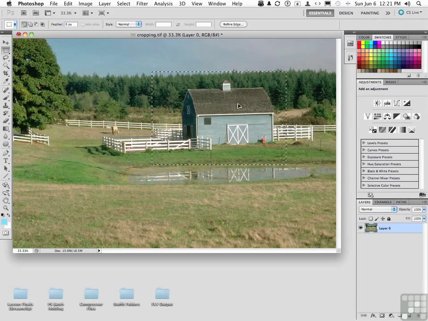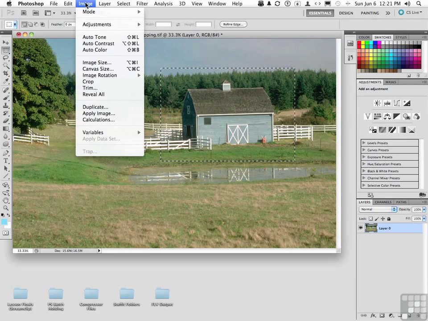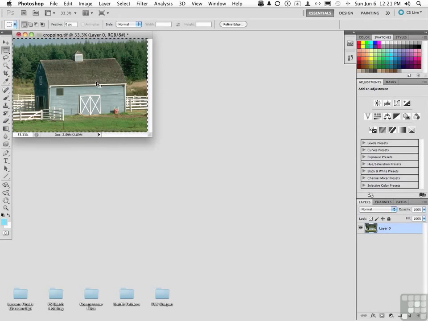With the selection in exactly the spot that you want, go up to the word image on the pull-down menu and go down to crop. And you've successfully cropped out an area. The difference is, remember, the cropping tool gives you the ability to change resolutions and a lot of other things that are not available here. But if it's a down and dirty, quick way, you need a rectangular selection, easy way to do it.